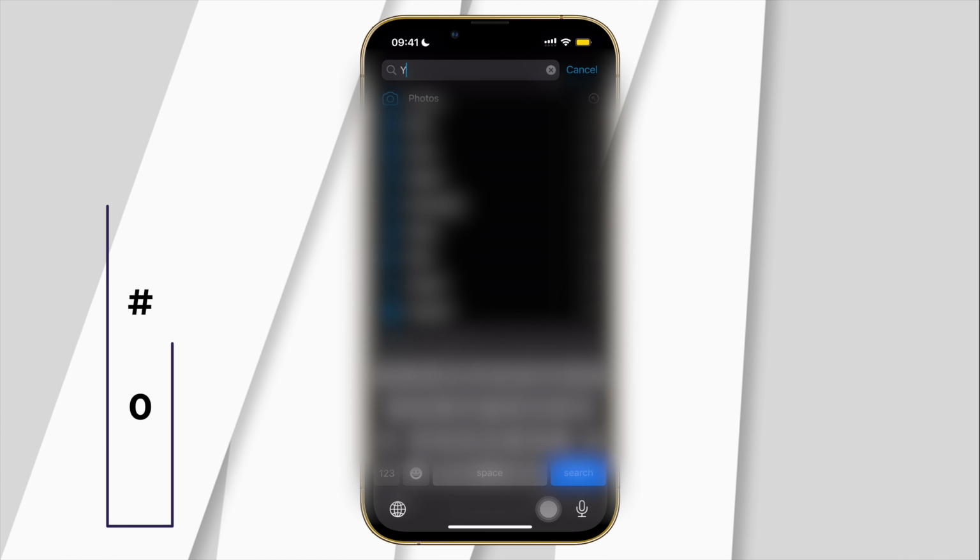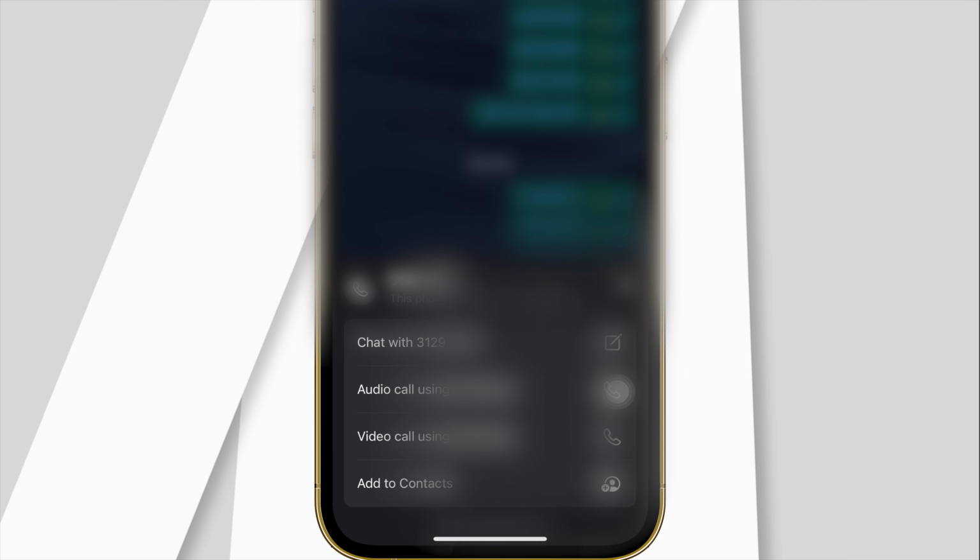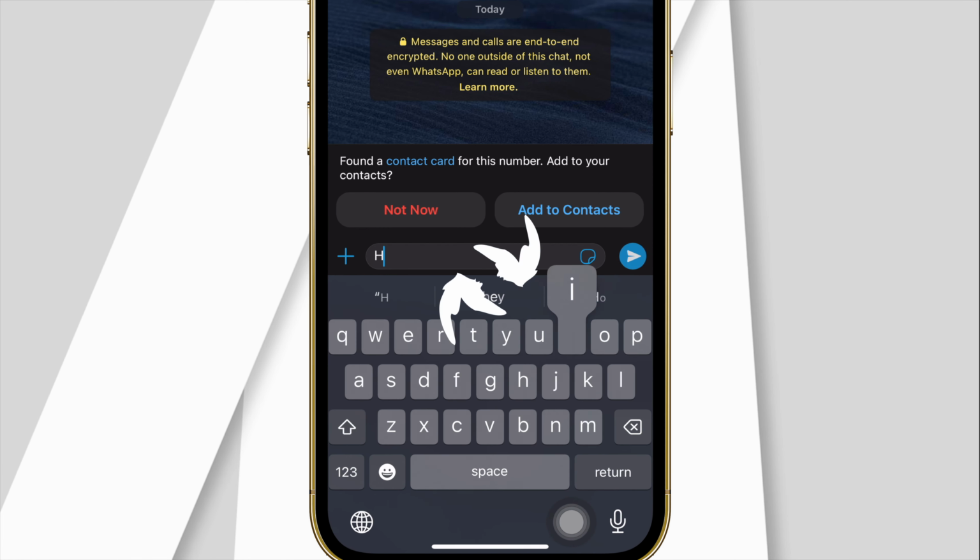For sending a text to someone without saving their number on WhatsApp, search for you and type in the number here and send it to yourself. Tap on the number and select chat, and it's that easy.